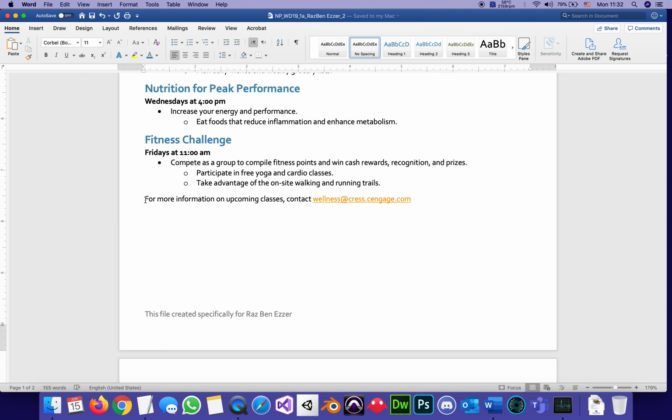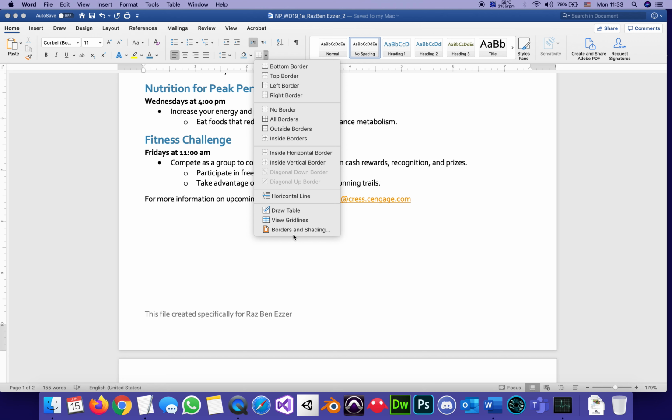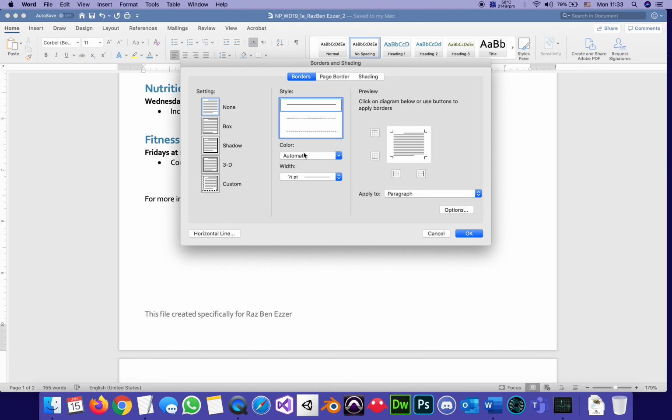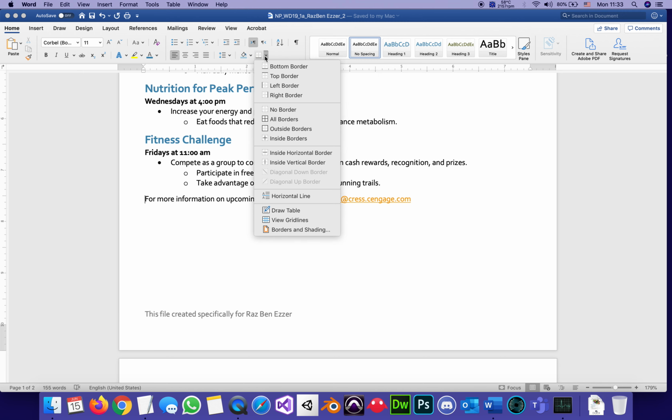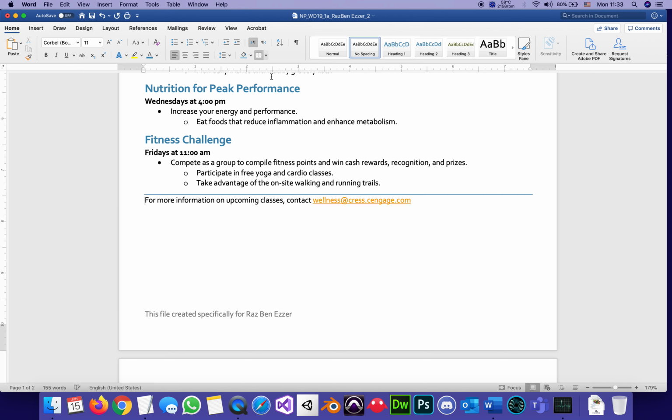Again, just to make sure, I clicked just to the left of the paragraph. No need to highlight all of it. I went to borders and shading. And instead of color automatic, I chose aqua. Then I will go to here and ask for a top border. And this way it gave me a top border that is aqua and so on.